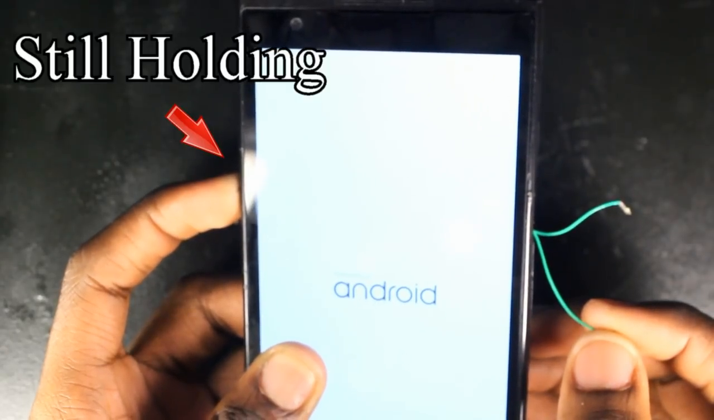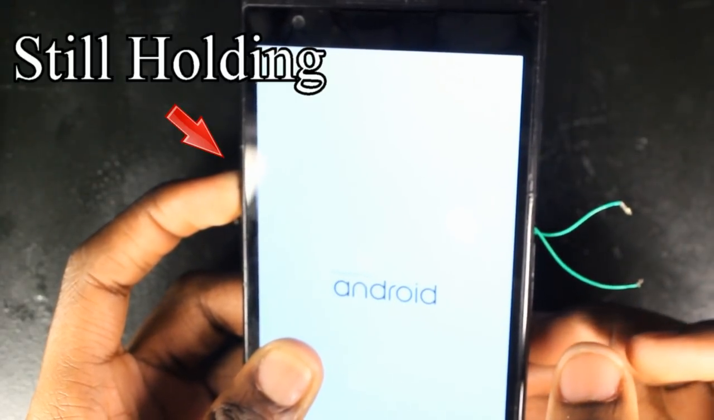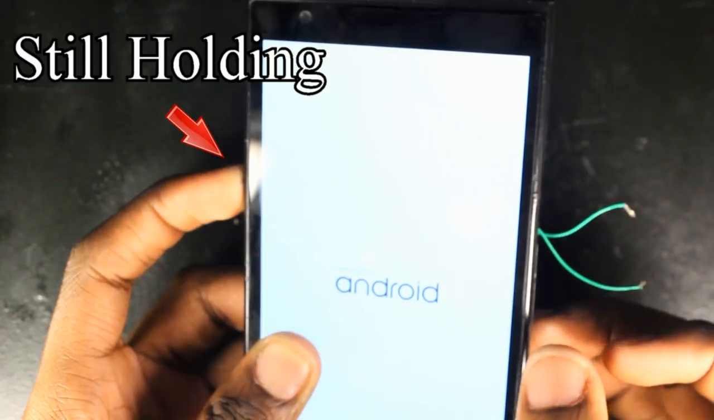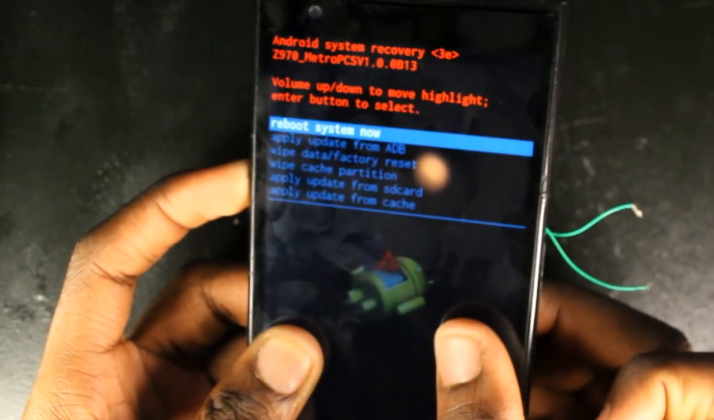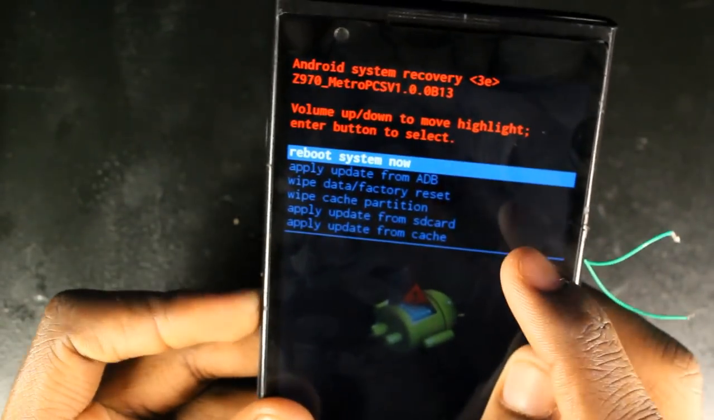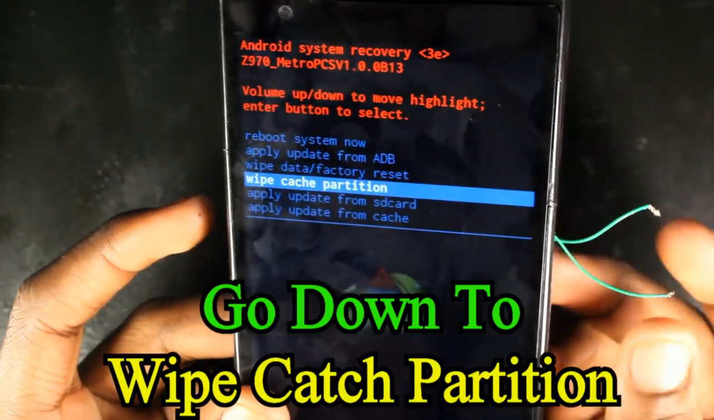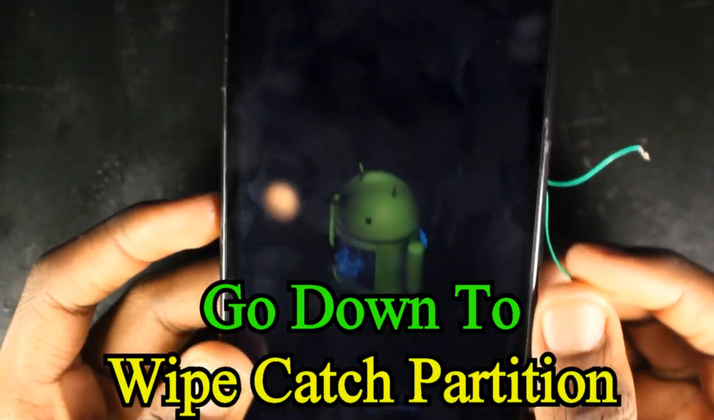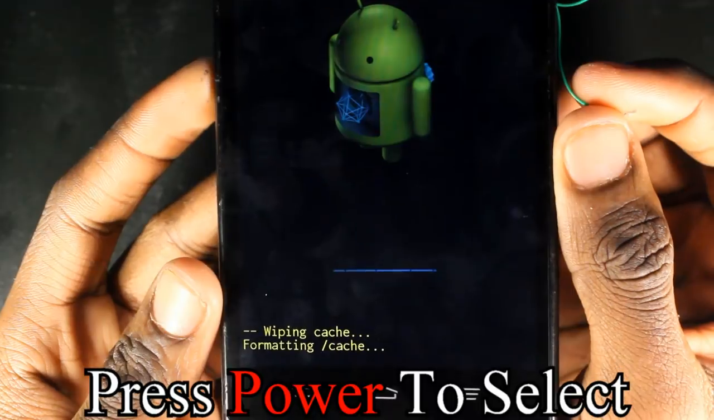I want you to do this next step to make sure that the problem does not occur again for a long time in the future. If you follow my steps accordingly, then you should end up on this screen with this green Android guy. Use the volume buttons to navigate through this menu. Click the volume down button until you reach wipe cache partition. Press the power button to click it.